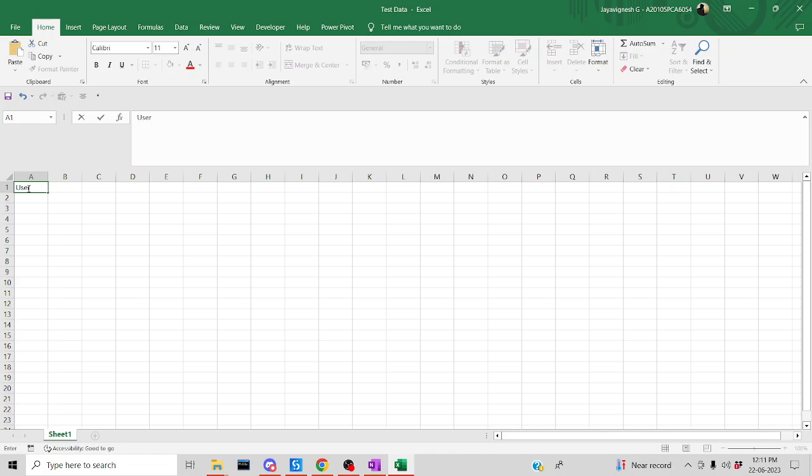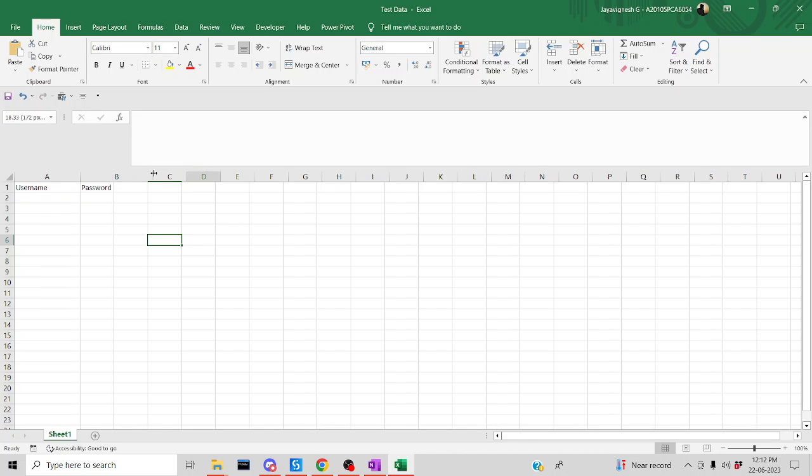Username, and then password. Perfect. So we are going to check for 3 different credentials now.